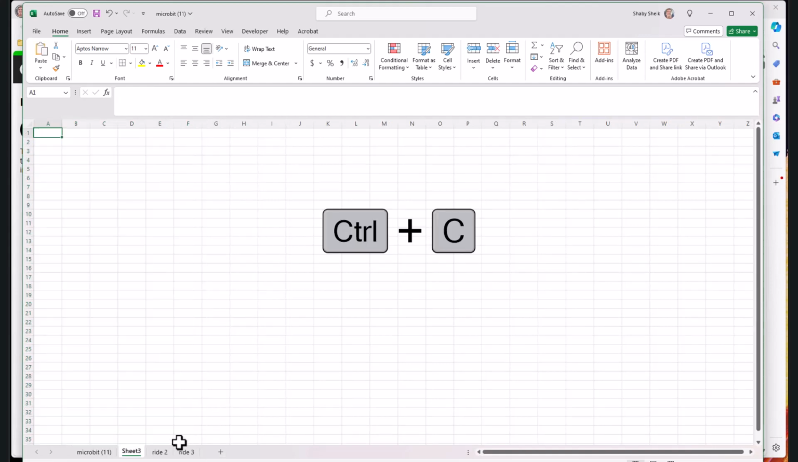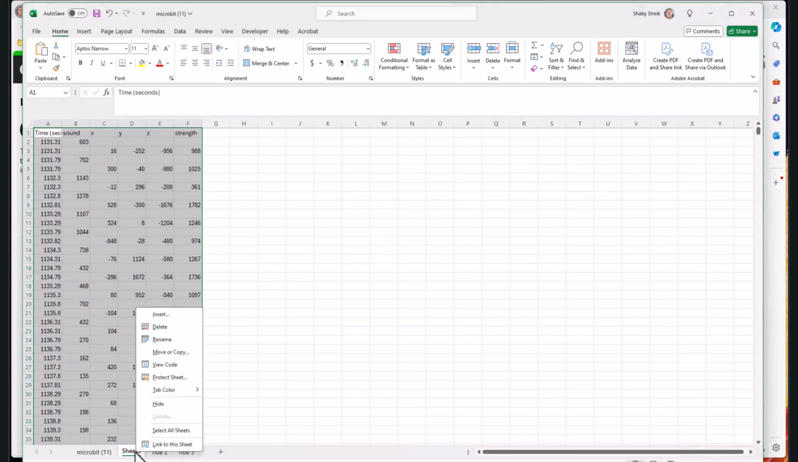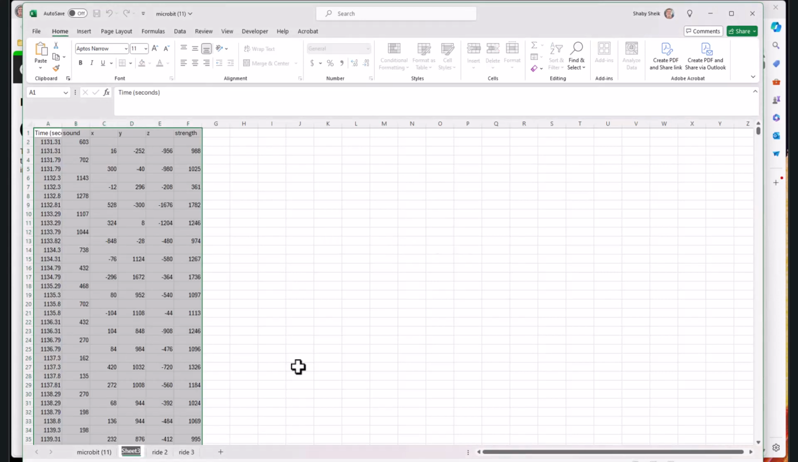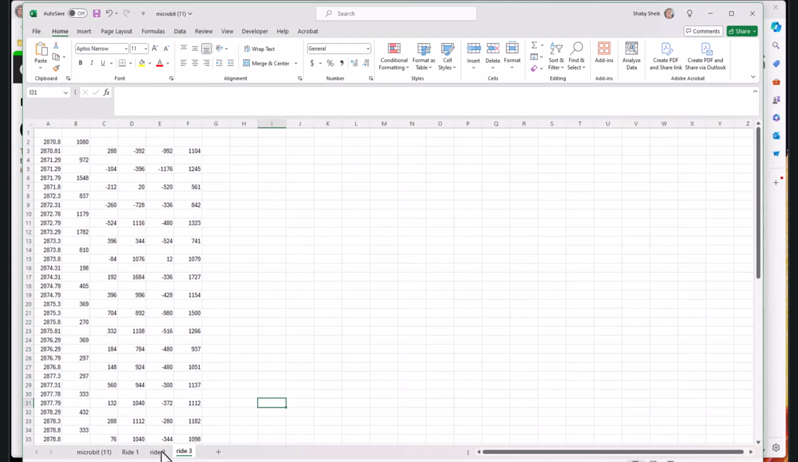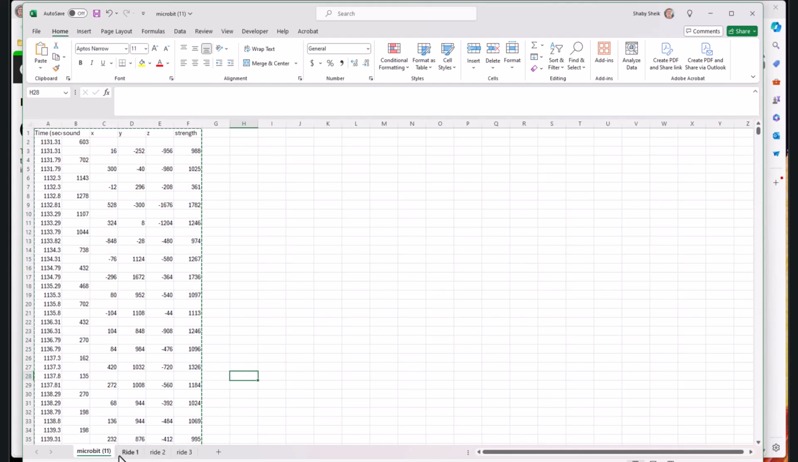I've copied that. I'm going to go here to sheet 3 and I'm going to paste that in. So now I've got separate ride 1, ride 2, ride 3. And I've also got the original data as well still there, which is great. Now I go through that same process of getting rid of the extra data.